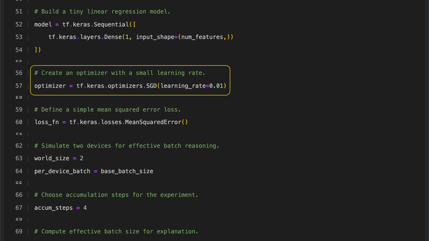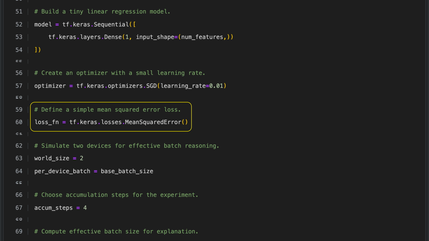We use TensorFlow's mean squared error as our loss function to evaluate how well the model's predictions match the true target values. It does this by taking the differences between predictions and targets, squaring them, and then averaging those squared differences. This loss is widely used for regression problems and provides a clear signal for the optimization process. By minimizing this value, we guide the model to reduce its prediction errors over time.